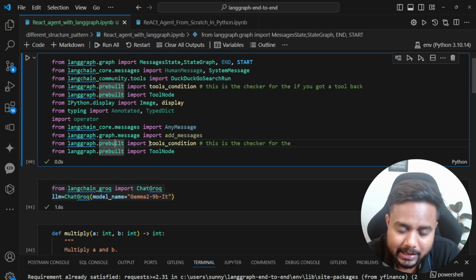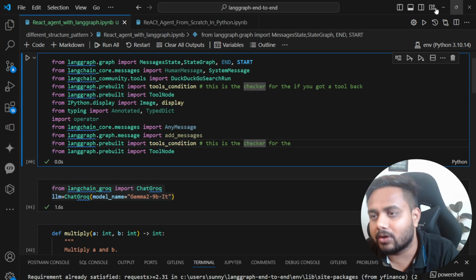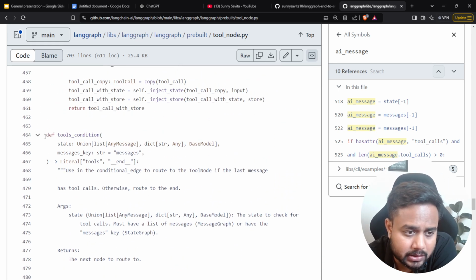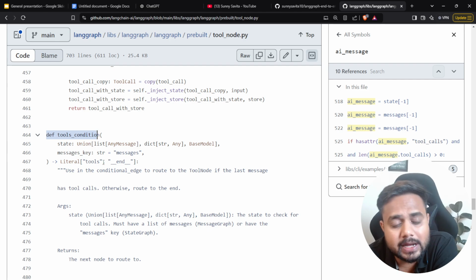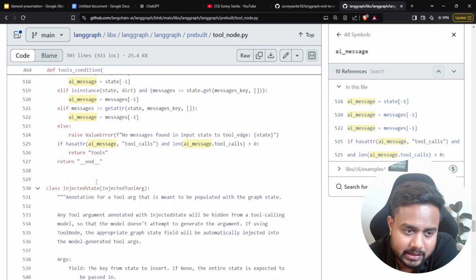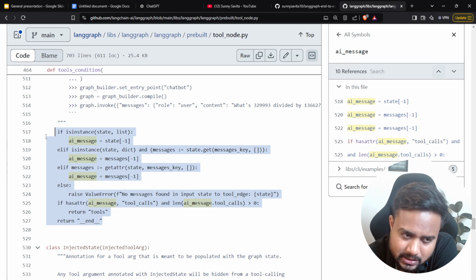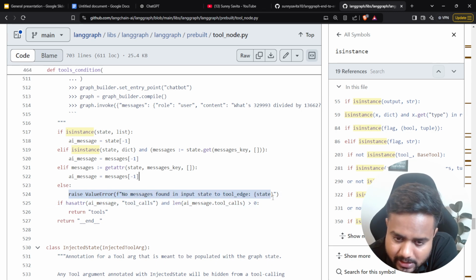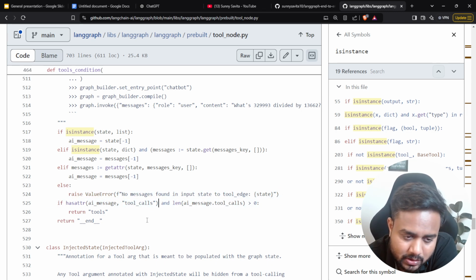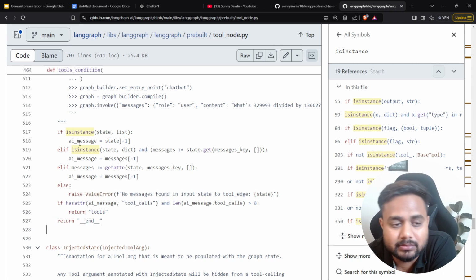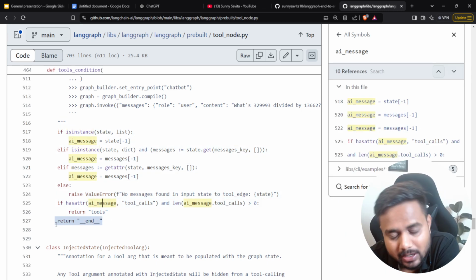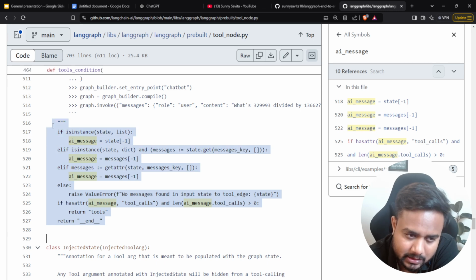So langgraph.prebuilt, and here is the tools condition. Now let me show you the code of this tools condition. Yeah, this is the tools condition function, and here you will find the entire code. It checks if there is no message inside the state, it simply generates an error. If there is a tool call, it returns the tool. And if there is nothing, then it simply returns end, meaning we have a message but it is not associated with a tool call, so I will simply end it with the output. This is the simple logic.